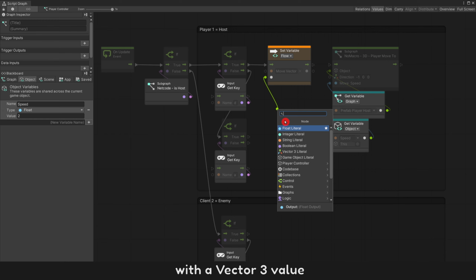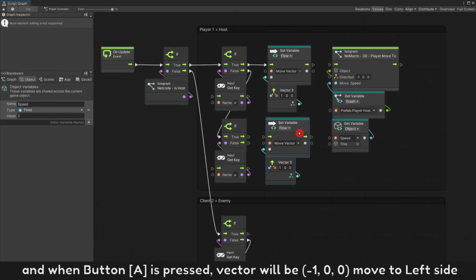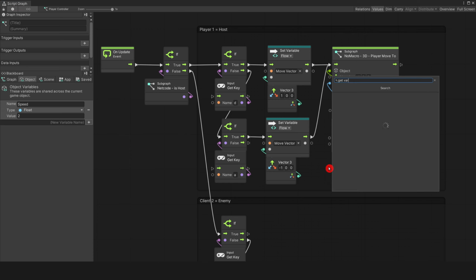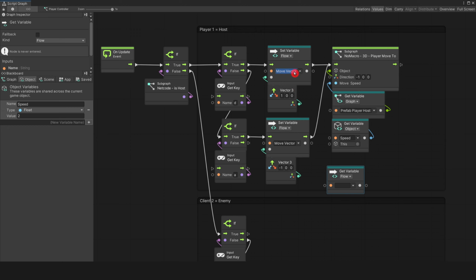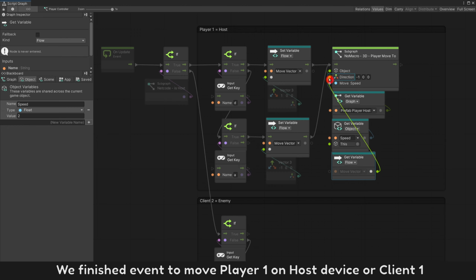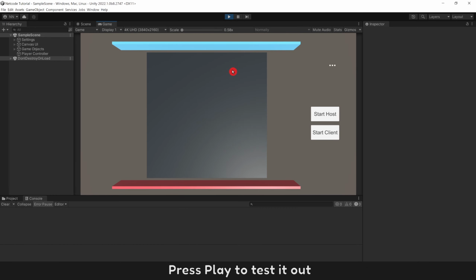With a vector 3 value, when button D is pressed, the vector will be 1, 0, 0, moving to the right. And when button A is pressed, the vector will be -1, 0, 0, moving to the left side. Add the move vector to direction to move the player. We finished the event to move player 1 on the host device or client 1. Press play to test it out.